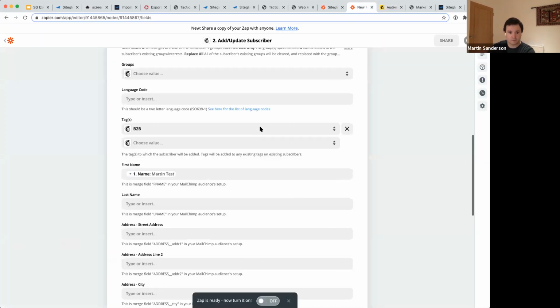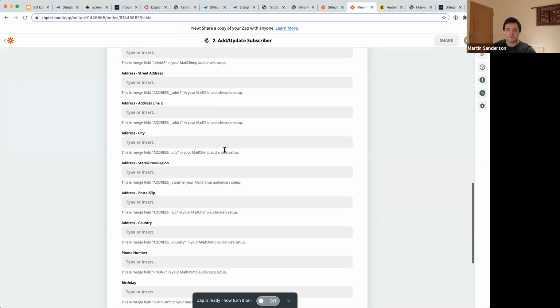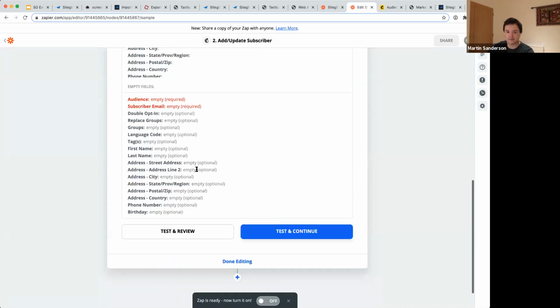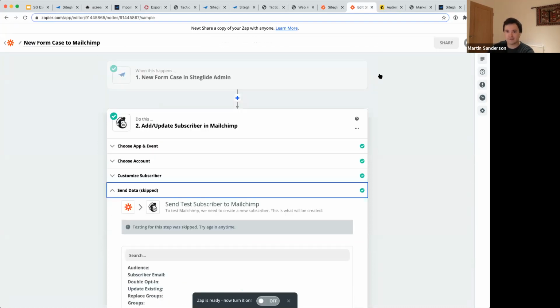Alrighty. So below that, you've got a whole bunch of other fields, so you could add those in if you like, entirely up to you guys. And then it will do a test send and send that across. So that is the first use case.